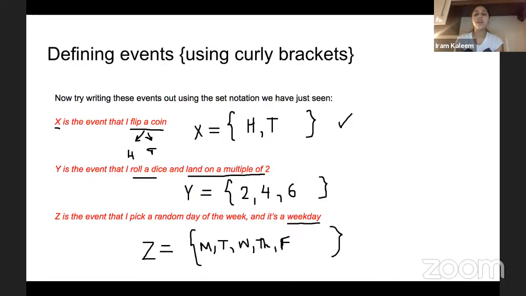You could have written out the days in long. Obviously, I've just written out a shorter method. It's completely up to you. But now this statement here, Z is equal to M, T, W, TH, F, basically means Z is the event that I pick a random day of the week and it's a weekday. So well done if you got those. I know it's quite a new way of writing things, but it will help us in the questions that come up because it means that we can do less work. There's less writing for us to do.